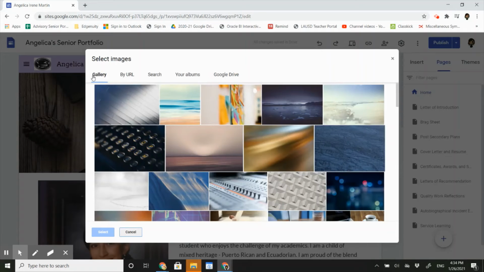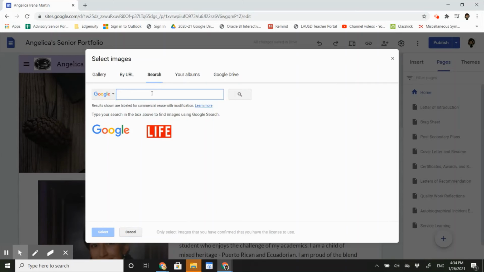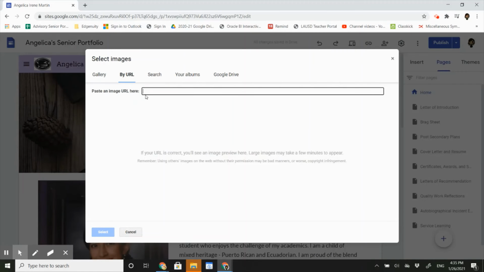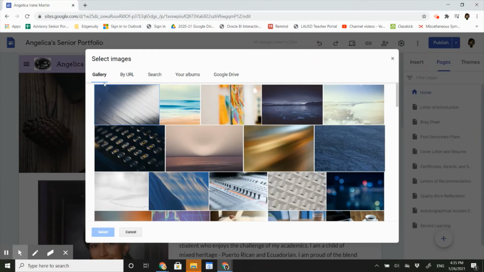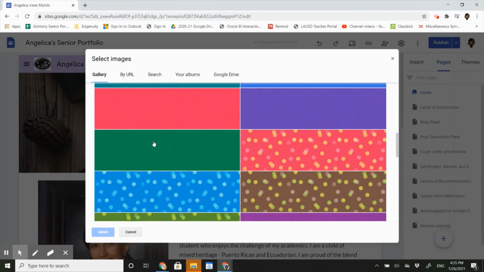But I also have the opportunity to search the web. To do this, I can click on Search and look it up through Google. This is sometimes a nice route because Google makes sure that the only images they share with you when you search up images here are images that have confirmed that you have the license to use. This kind of eliminates the possibility of copyright infringement. If you're not worried about that, you can also look up an image, copy its URL address, and look it up through the URL. Finally, Google also offers its own gallery of images that you can select from. They have lots to choose from, so feel free to check those out.